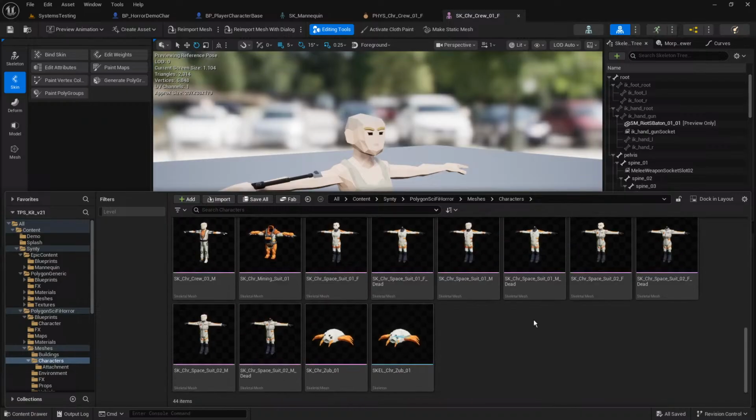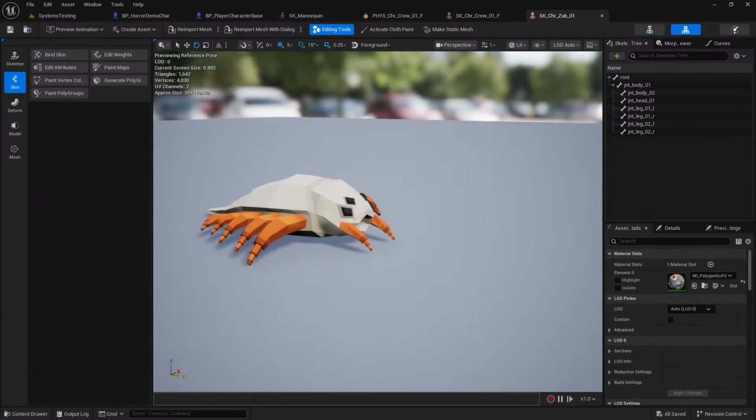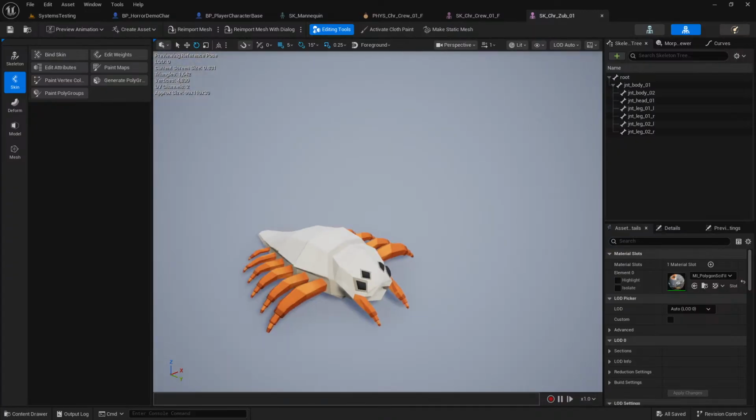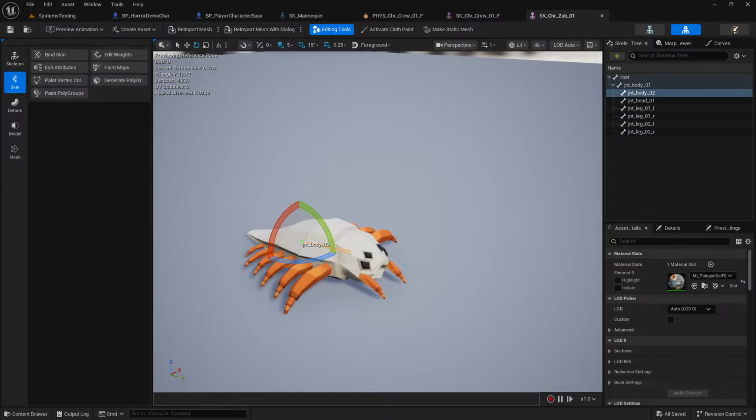The Zubs, for anybody who has looked at the other packs before, we've seen Zubs previously. This is a lovely little skeletal Zub. So we can go in here now and mess around with each of these little body pieces. Yeah, so if you want to animate your own little Zubs. I don't believe that the Zub used to be skeletal.